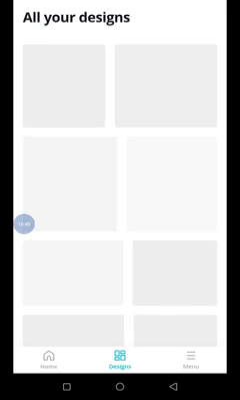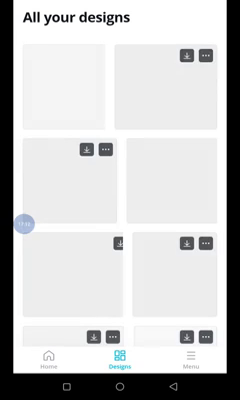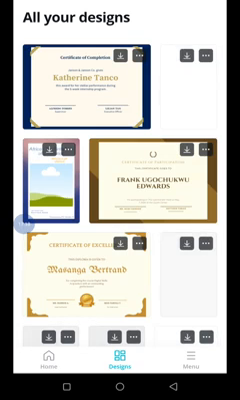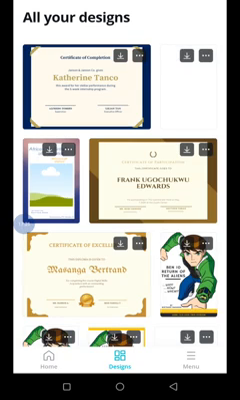So these are all of my designs. It's under this designs section. You have the home section, the design sections, and the menu. Under designs, you can see all the designs you have worked on so far. The most recent are the ones at the top. So the latest one is loading. Let me click on it.